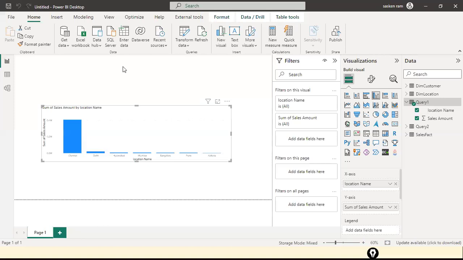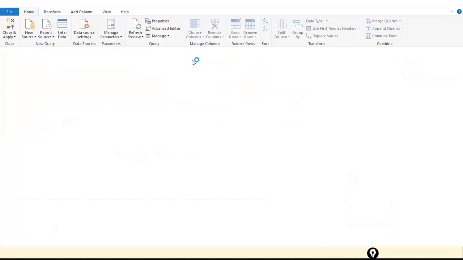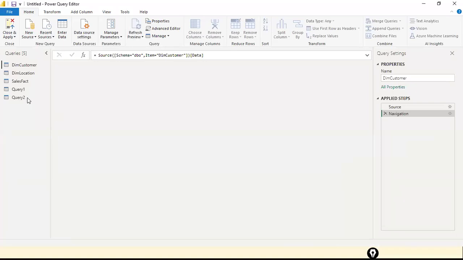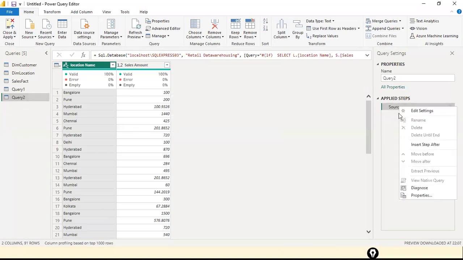Now the question is, you might be asking this one. Hey, you said in the direct query mode, the data will not get loaded locally. Yes, the same thing is applicable. Then why is the data visible in my Power Query Editor? What happens, as the name suggests, Power Query Editor, query, right? So for example, if I select this query, on the right side in applied steps, here you will see the source, right click on it.